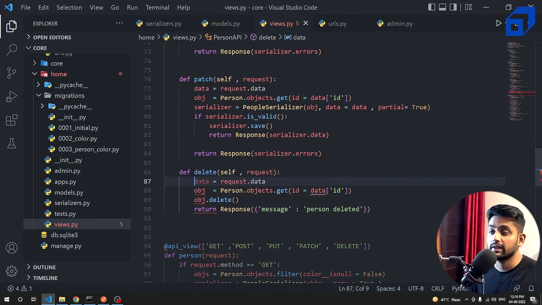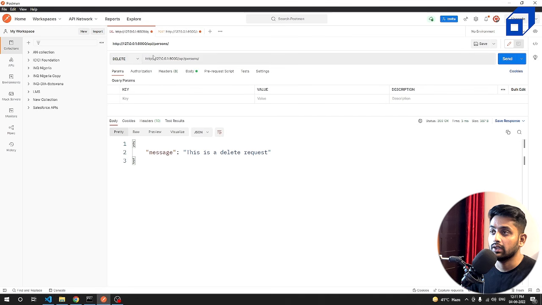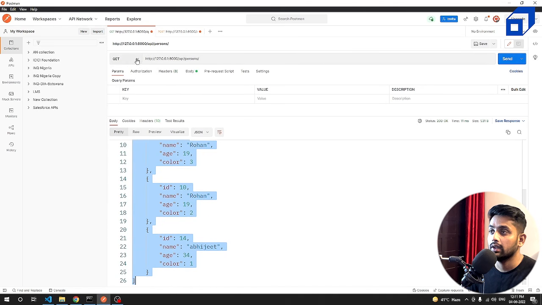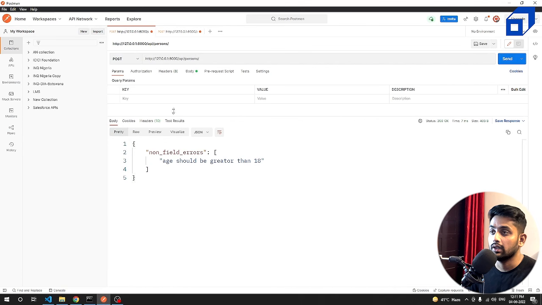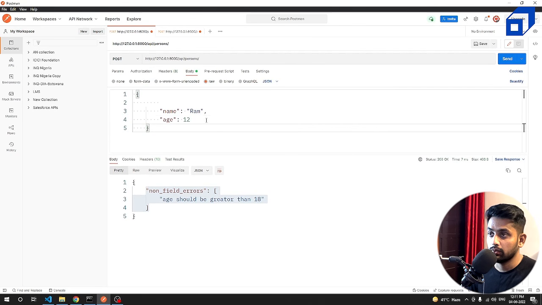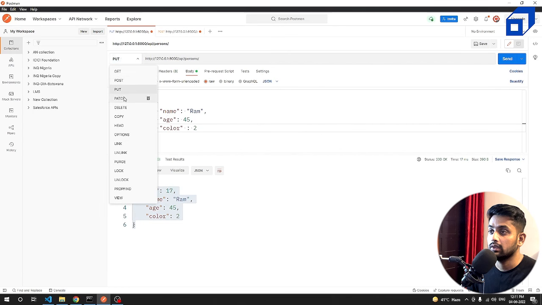Now you are able to understand how this actually works. So let's test this thing. Once we do a get request over here, we should be able to get all the data, and if we post the data, it should return an error, because we have already passed some data over here. So let's suppose we add an age of 45, and if we want to pass the color as well, let's suppose we pass a color of 2. It will automatically add the color of 2.